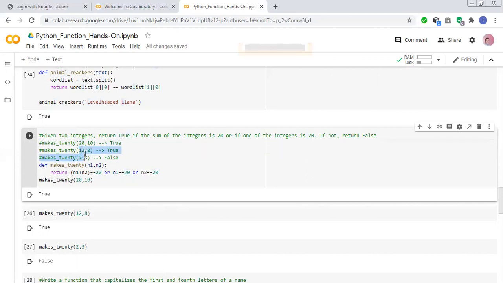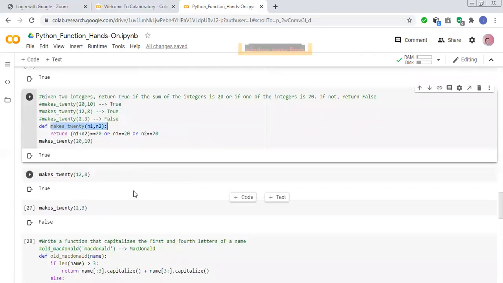Now compare: one of the integers is not 20, but the sum is 20. 12 plus 8 is equal to 20, so return true. Now 2, 3. Here the sum is 5, not equal to 20. At the same time, neither number is 20. So it will return false. What function have I taken? How many values will it take? N1 and N2. So return N1 plus N2 double equals 20, or N1 double equals 20, or N2 double equals 20. Now I will go with the explanation.